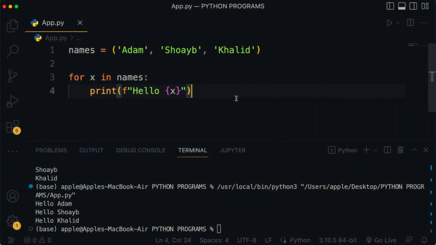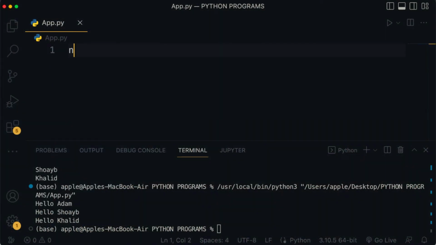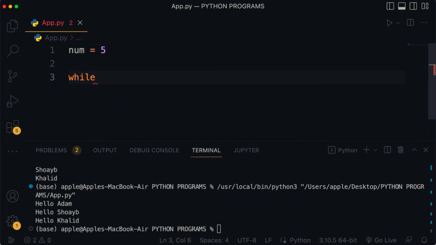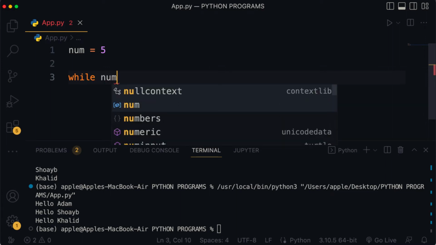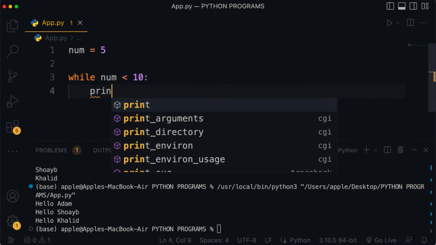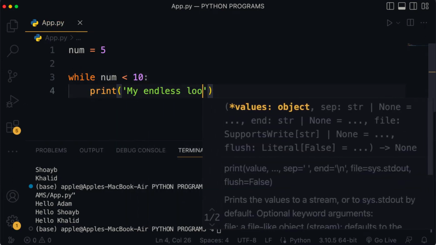So I'm going to start by creating a variable called num and set its value to 5. Then we're going to use the while keyword in Python to create a while loop, followed by the condition. I'm going to say while num is less than 10, colon, then print "my endless loop".